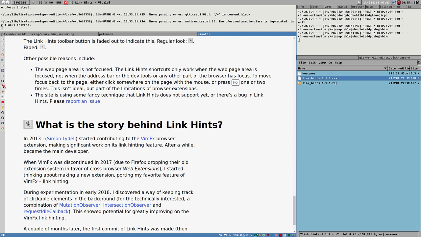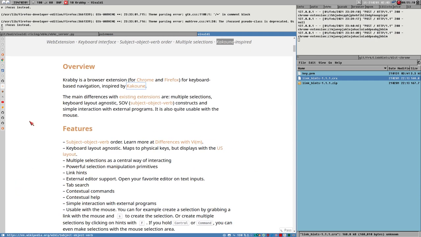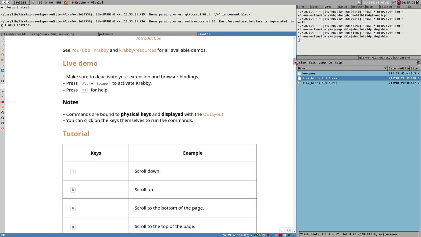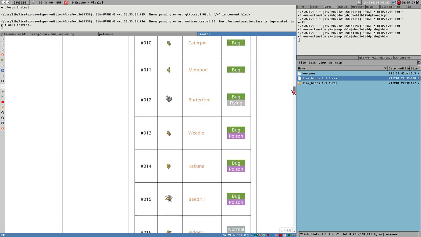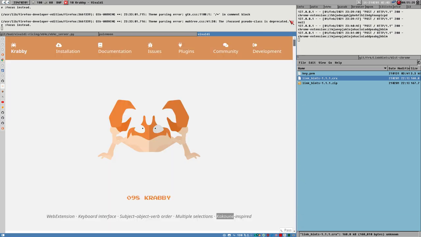And that Krabby extension here is inspired by that instead of Vim, whatever that means. I haven't looked into this, but it looks to me that there are too many features and Pokemon. I'm very happy with this linkins, and it's rock solid. I haven't noticed any issues at all with it.